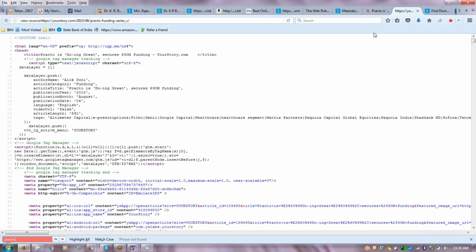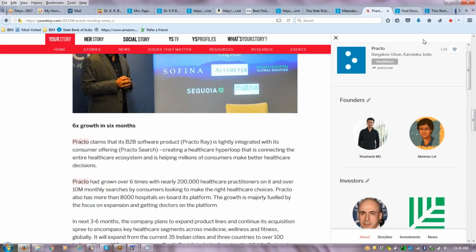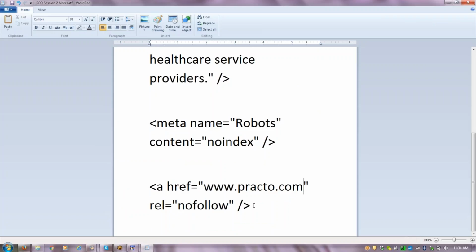It's in a different page because these guys won't expose everything. So this particular section that you see is coming from a different page, and you are not able to view the source of that. So basically what I'm saying is that since it's a clickable link, what you have over there is a href practo.com.